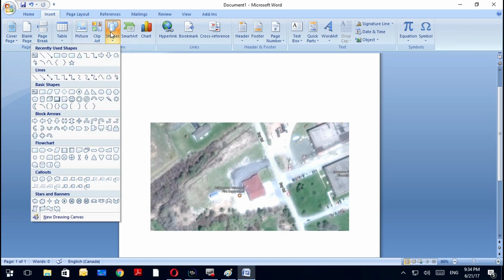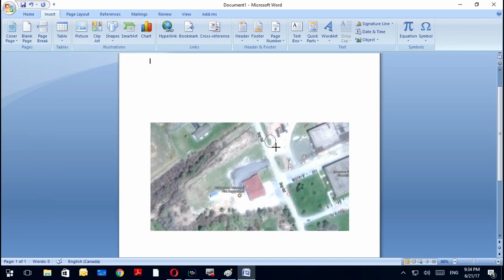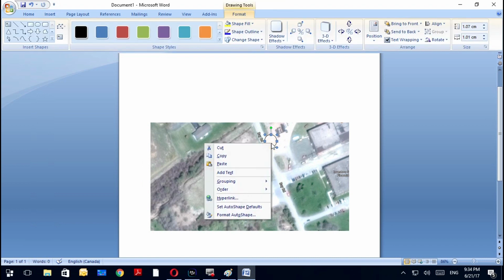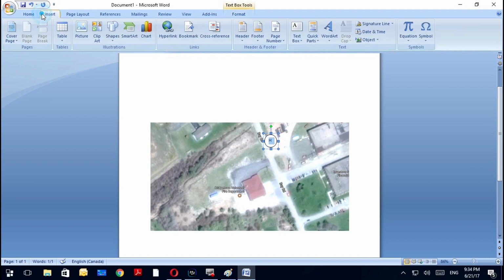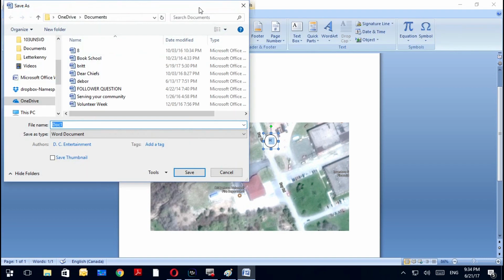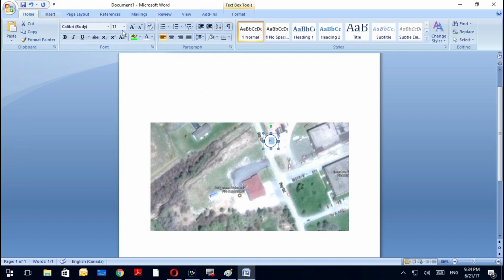Then simply go insert shape. If you know a hydrant's right here, add your circle shape, then go add text, and then just type the letter H. I'm going to make that a little bit bigger. Over here. Make that just a tad bit bigger. Awesome. Not pretty, but you know what? It doesn't have to be, it's just going to work.